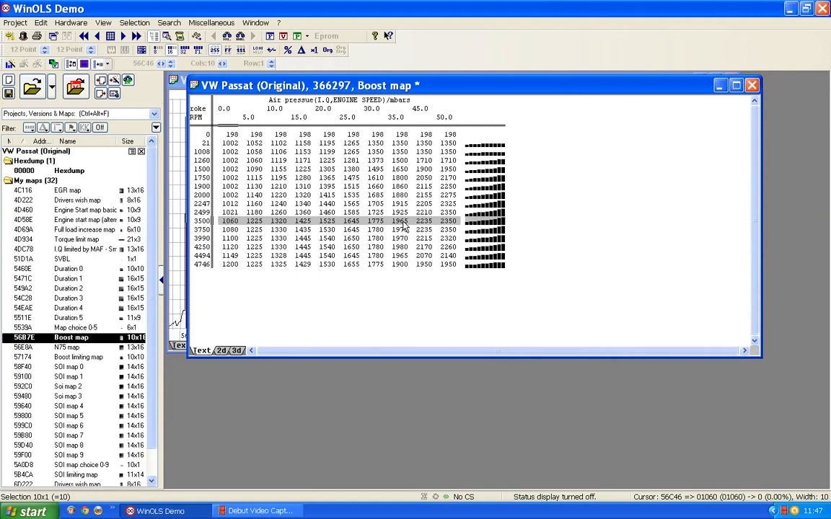And at the same time, the revs will be rising, and as the revs are rising, then I will get more boost. So they're all tied into each other. I'm getting more boost, and the boost is rising and rising and rising. But if we look here, we hit 2350 millibars, and we've stopped. We're not going any higher.